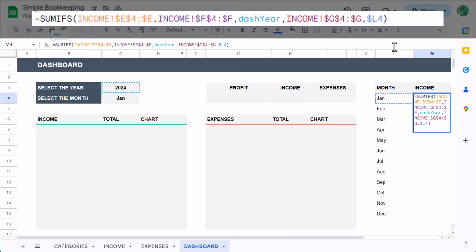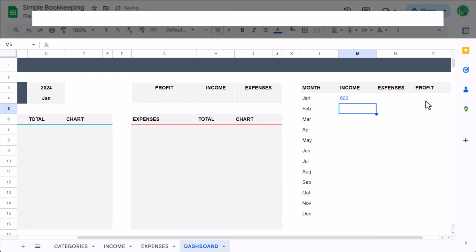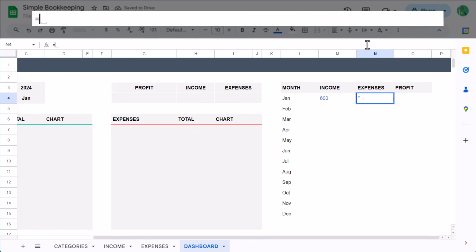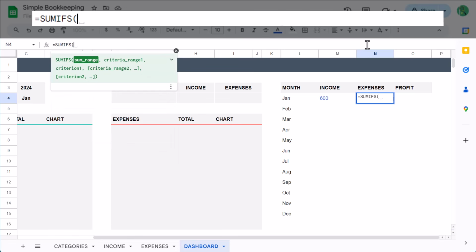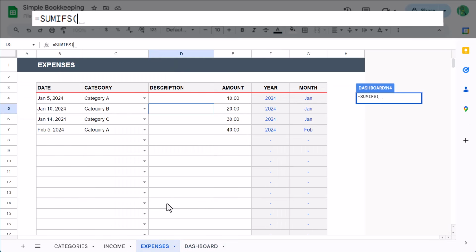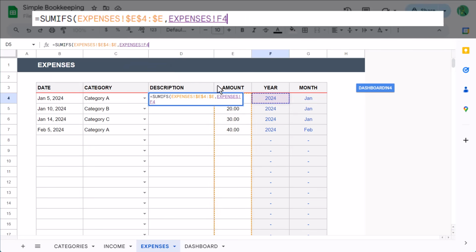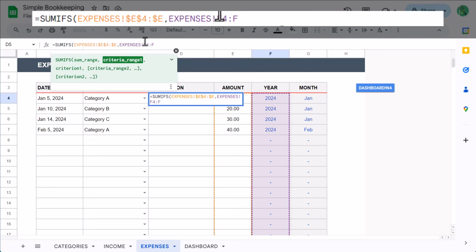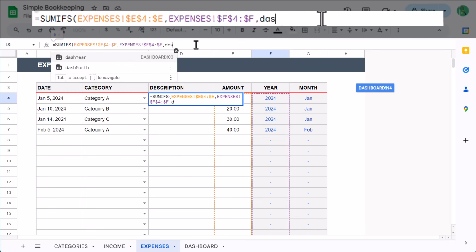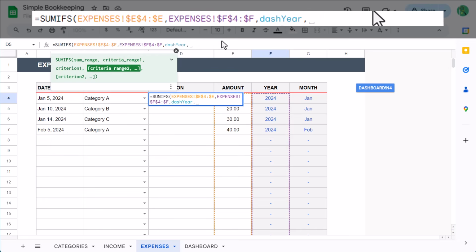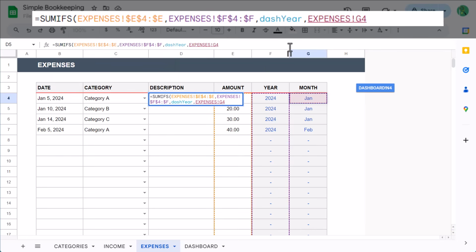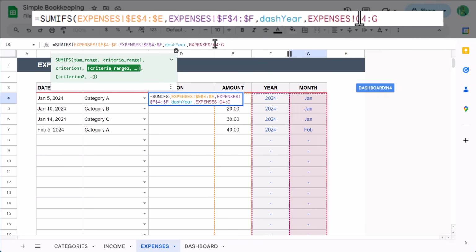Now, for your next formula, select cell N4 and enter the following. Equals SUMIFS function, click on the Expenses tab, select cell E4, colon E, make this an absolute reference. Next argument, F4, colon F, make this an absolute reference. Next argument, -year. Next argument, G4, colon G, make this an absolute reference.